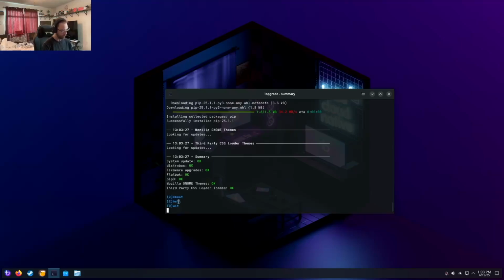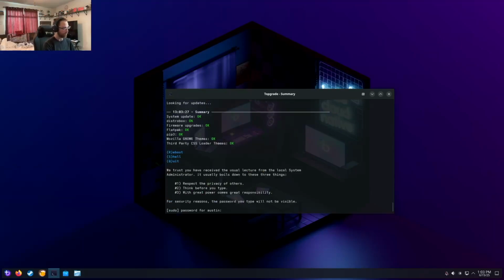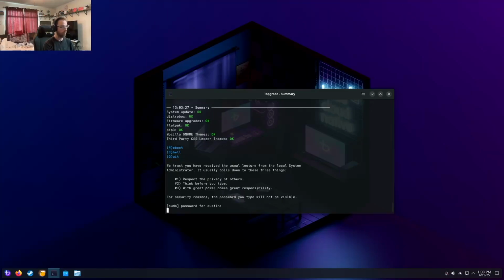Okay, let's reboot. Password. All right. Go ahead and do a reboot. See how long it takes for it to go. A refreshed software update back to running again.